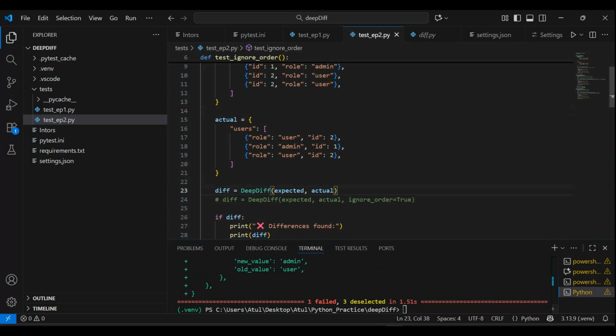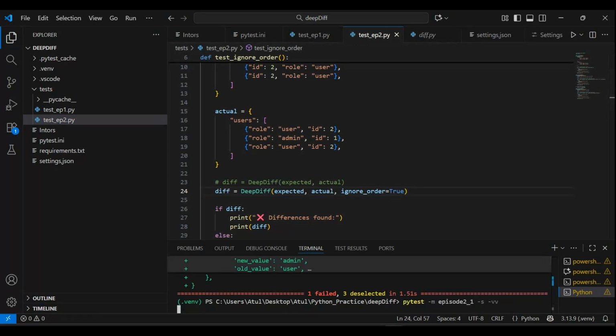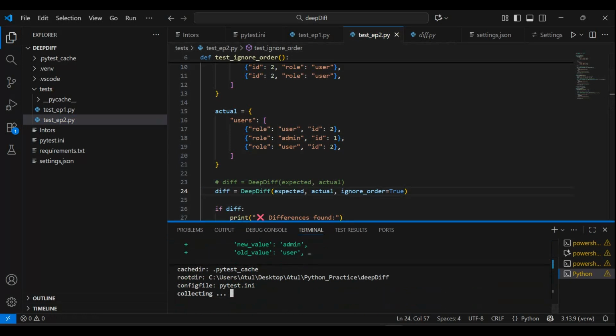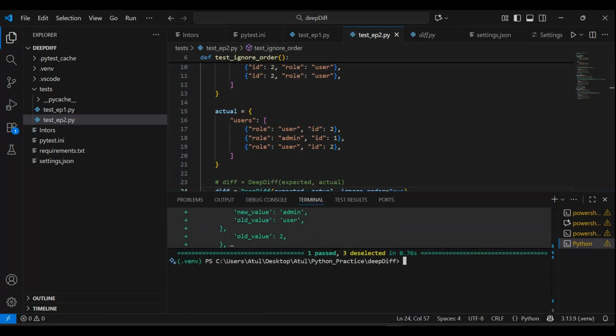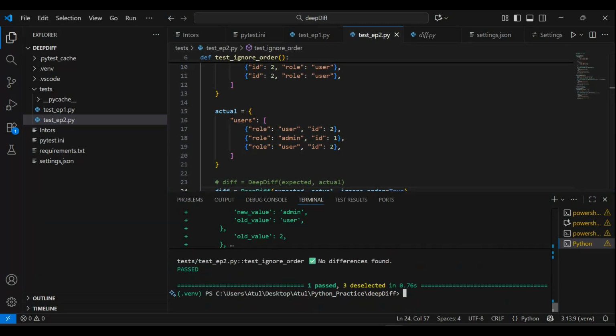Now let me comment this out and say that we need to ignore the order. Control S. Now our test will pass. The order has been ignored, and here we can see the test has passed.